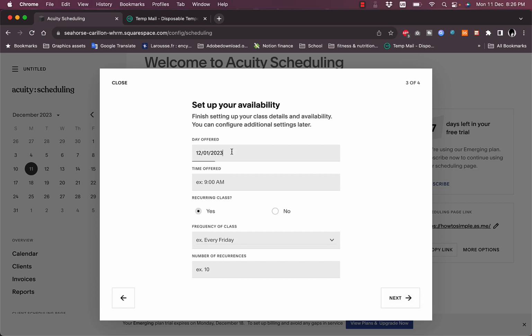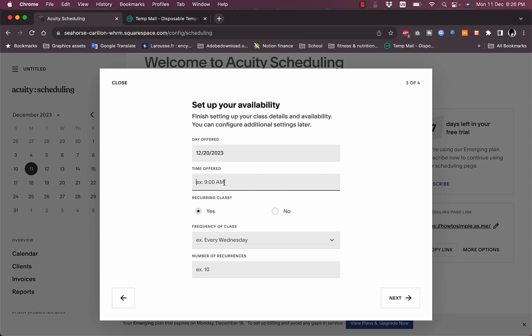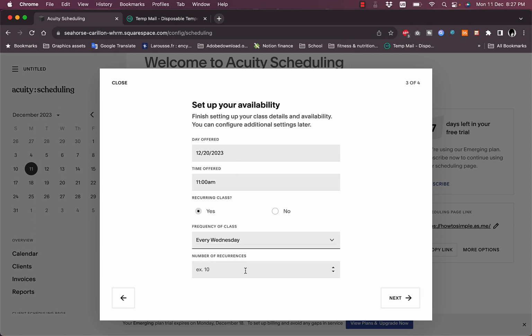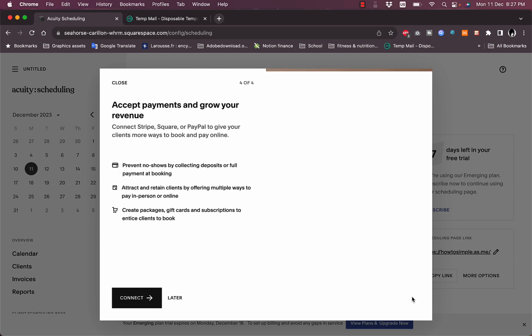So click on next. Okay, so here I have to set up the class date. So it's like the 20th of December. And the time is like 9 a.m. Okay, and I can change it to like 11. Okay, if it's a recurring class, yes. So the frequency, it's like every Wednesday, so it's every week, every other week, every fourth Wednesday, every 20th of the month, and so on. So let's select every Wednesday. Okay, the number of recurrences 10, so it will repeat itself 10 times. Okay, let's make it 5, so 5 in class.